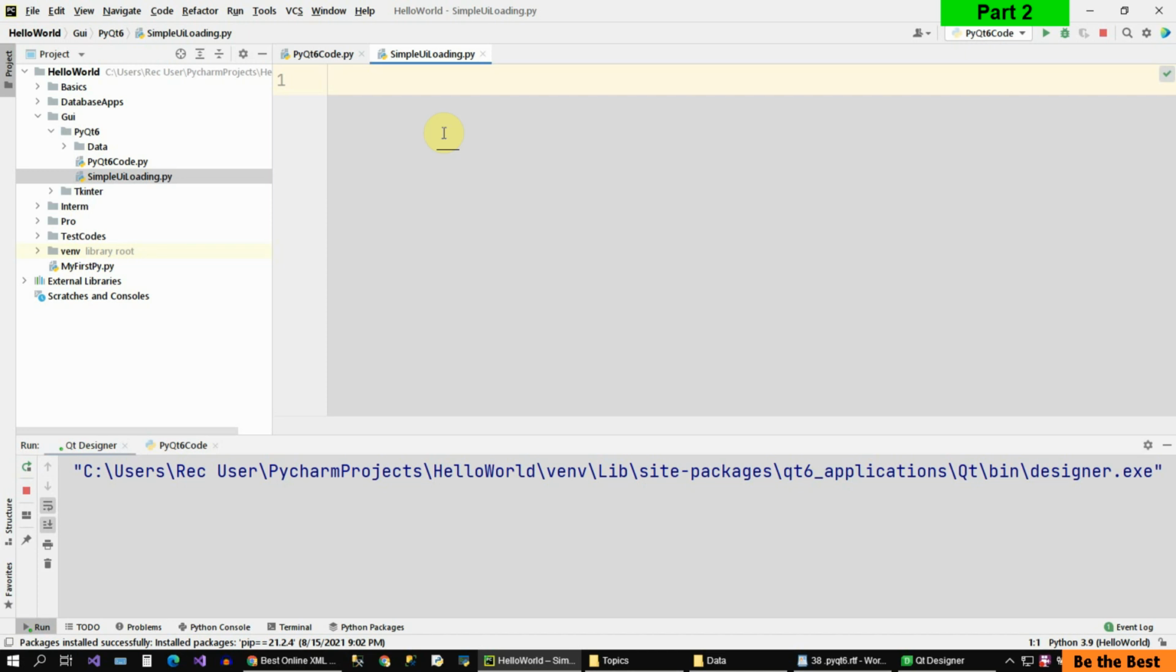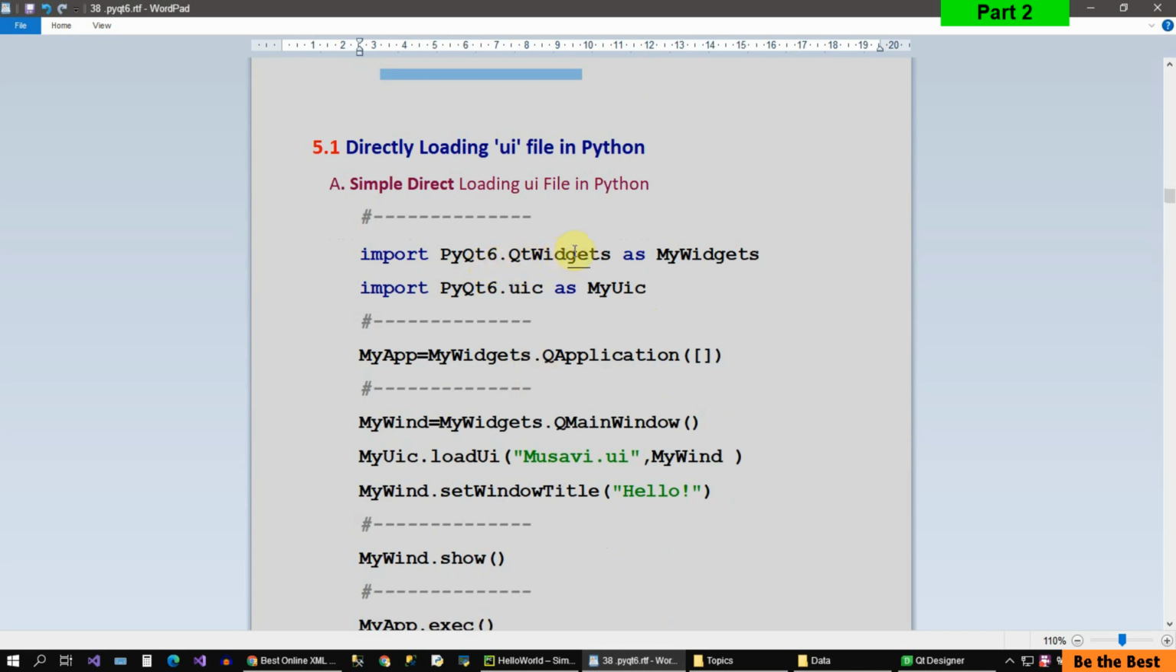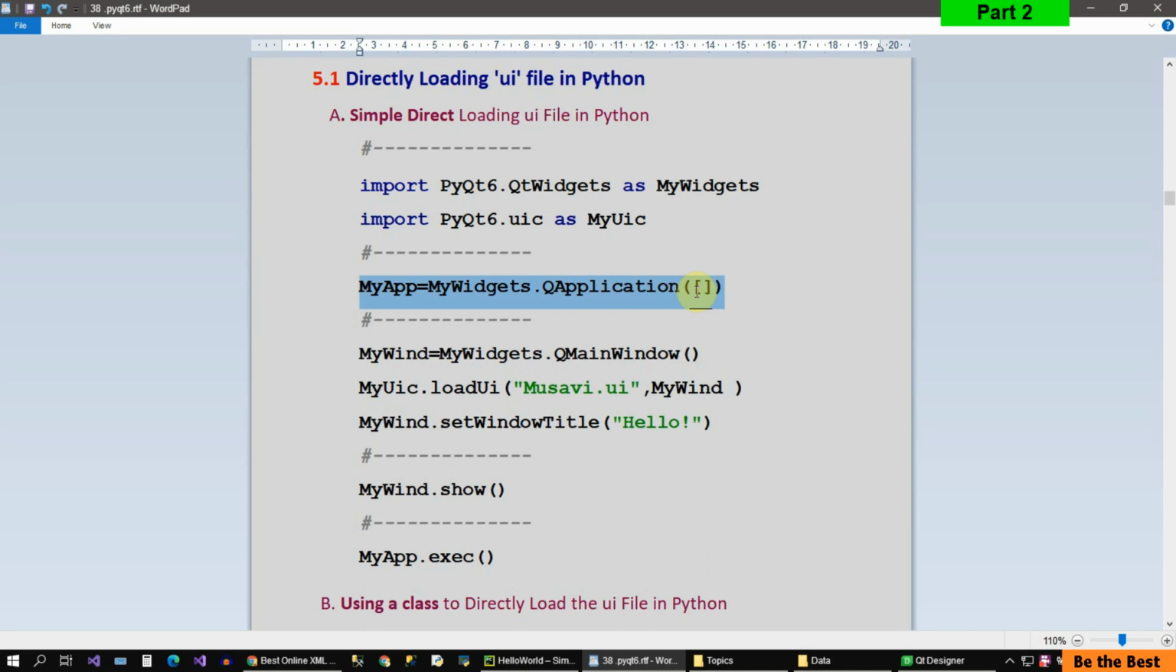At the beginning, we need to create the application and the window, as I told you previously. At the beginning, like my codes, we need to import the PyQt widgets over here. And also we need to import the uic inside the PyQt 6. Then create the application. Previously I talked about this step, and also we need to define the QWindow. This is the main difference: loading the UI directly and assigning it to my window, then change the title of my window, show it and execute.